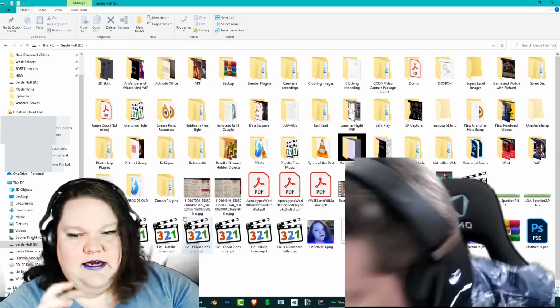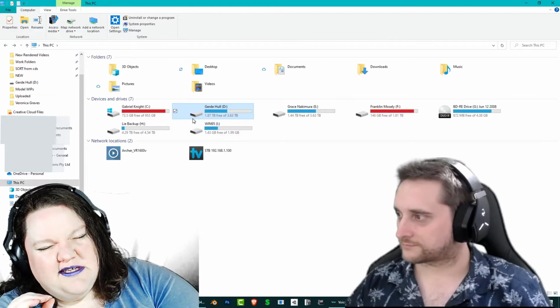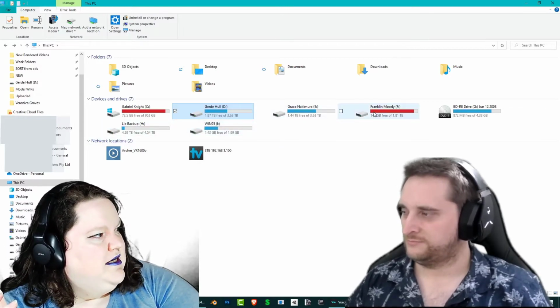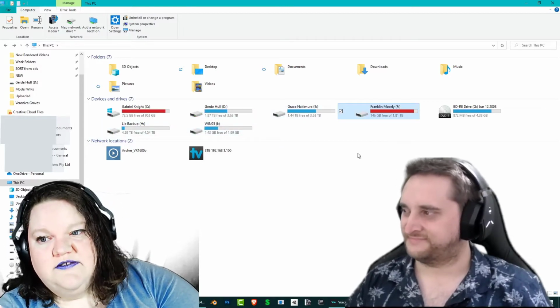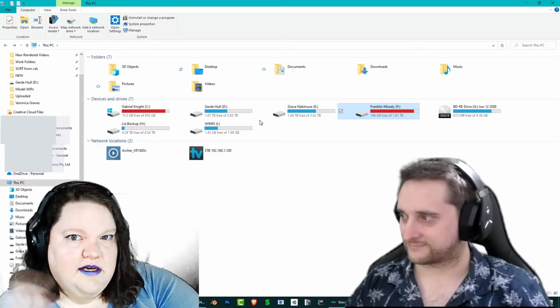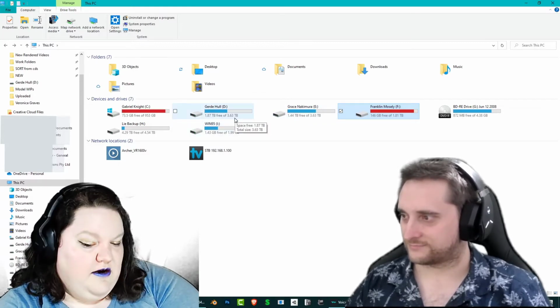Yeah, so this is my naming system. Technically, I used to have a good system where it was kind of like this drive does this and this drive does that. Franklin Mosley is my games drive, which is why he's almost always full. As in Steam games, GOG games, any sort of games, point and click games, hidden object games.